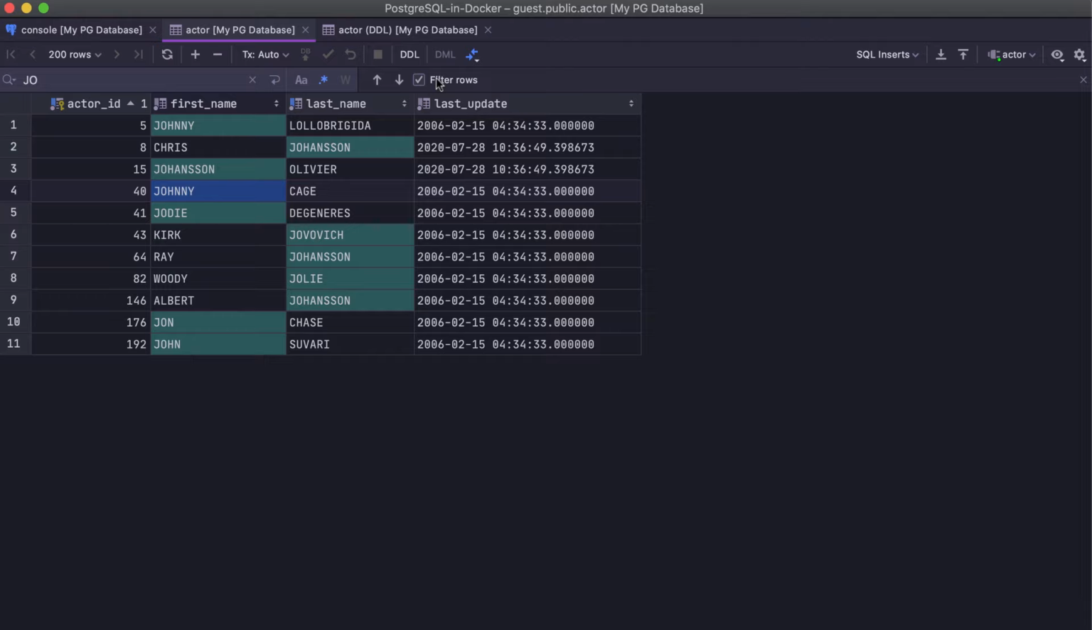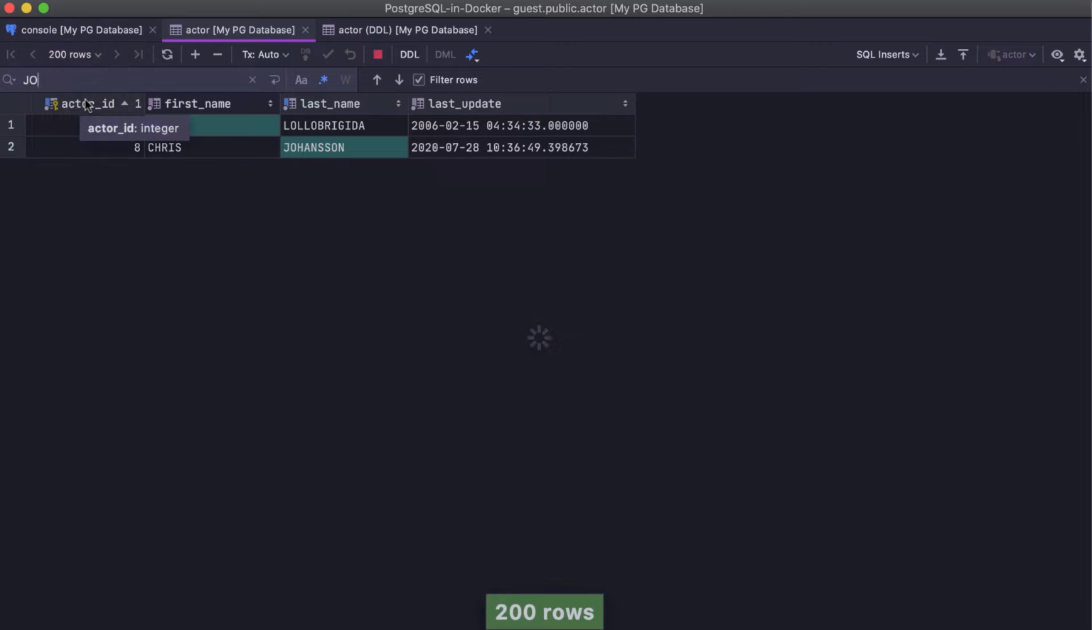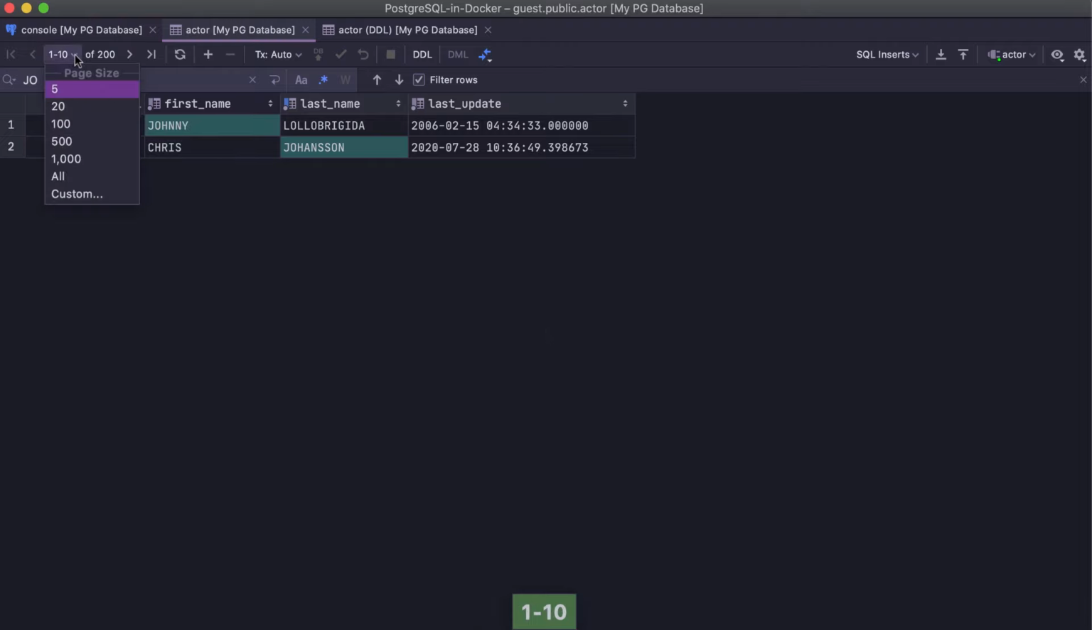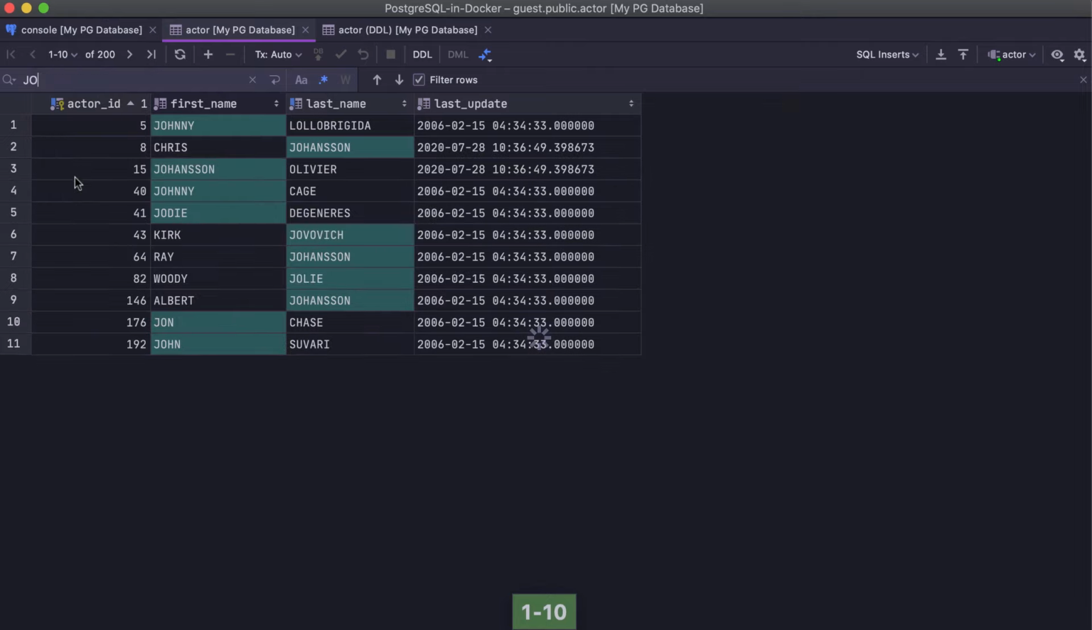You should keep in mind that this only searches within the current page of the results set. To configure the size of the page, use the corresponding drop-down on the toolbar. Here you can choose the page size or ask DataGrip to display all the rows of the result or table. If you choose all, the search will respect all the data from this table.